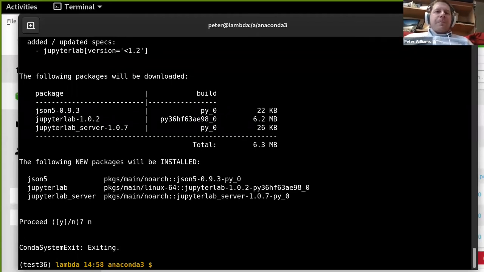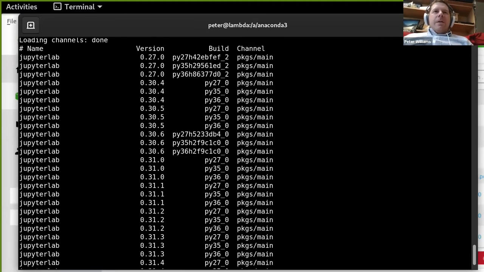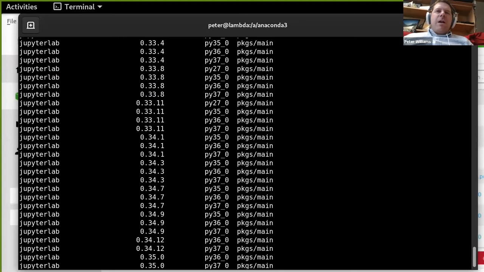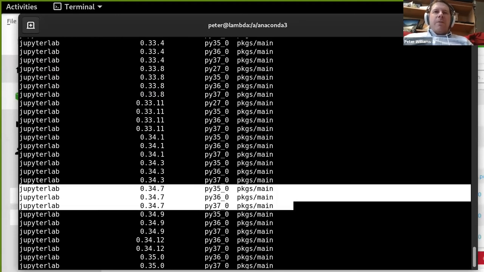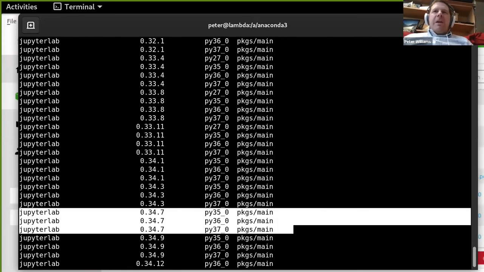And I don't believe there's a way in the interface to say, I want to use an older version or require a newer version. And just as an example, if I do conda search JupyterLab, that will print out all the different versions that are available. And you can see there are a lot of them. This is actually scaled up by a factor of 3, because for each specific version, they've got one for Python 3.5, one for Python 3.6, one for Python 3.7. But still, you can go pretty far back into the history if so desired.